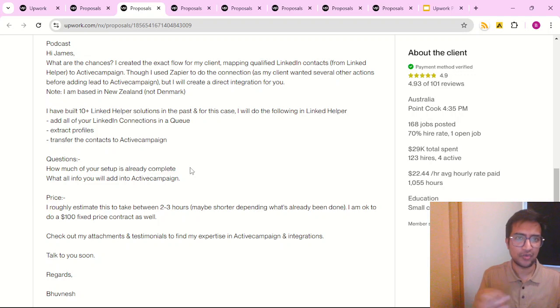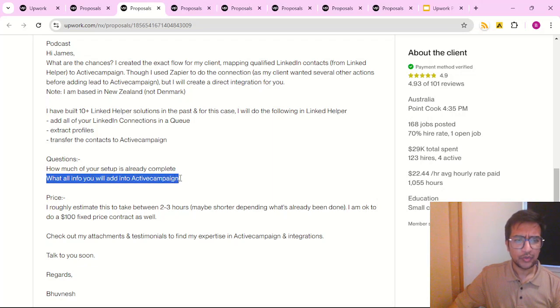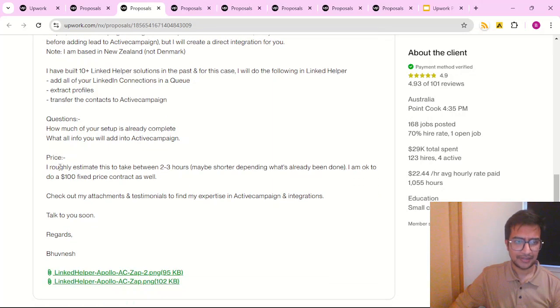Because he asked to just quote a price, and I know it can be a long-term project, I want to quote something so that at least I've started and shown my skills, and then I can continue with the whole project and get the bigger chunk of it. What info you will add into ActiveCampaign, and price. I roughly estimate this to take between 2 to 3 hours, maybe shorter. I'm okay to do this. Check out my attachments and testimonials to find my expertise in ActiveCampaign and integrations. Talk to you soon. Regards, Bhuvnesh.